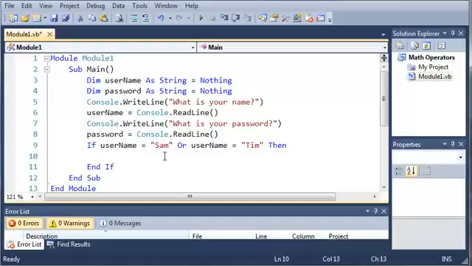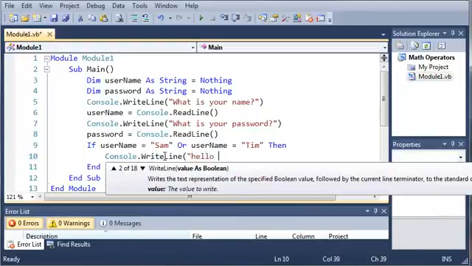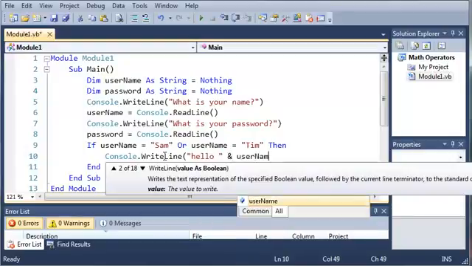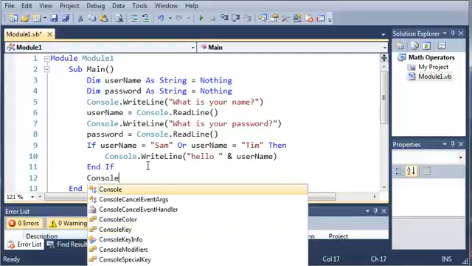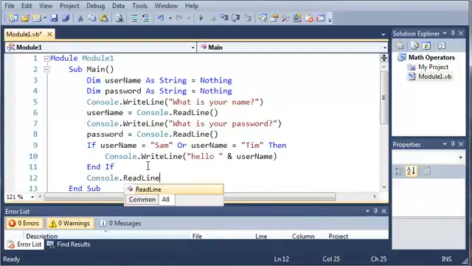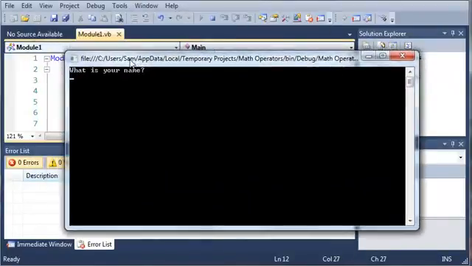So let's just go ahead and print that out so we can see what happens. So console.writeLine hello, and then we'll just add their username, and then we'll go ahead and console.readLine so we have time to read the line before it closes. Okay, it'll say what is your name, and if I type in Sam, it'll say what is your password. I can type in whatever I want here. It'll say hello Sam. Now if I had typed Tim, it'll say hello Tim, but if I type anything else, then nothing will show up.